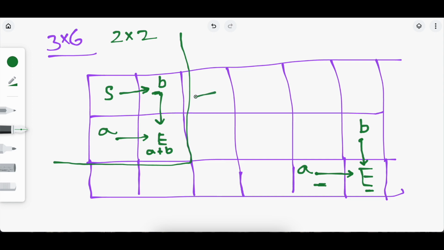I could not come from here, right? Because that is not possible, left side, or I could not come from this cell to this cell. That is also not possible. There are only two different directions that we are allowed, right? To the right or to the bottom.